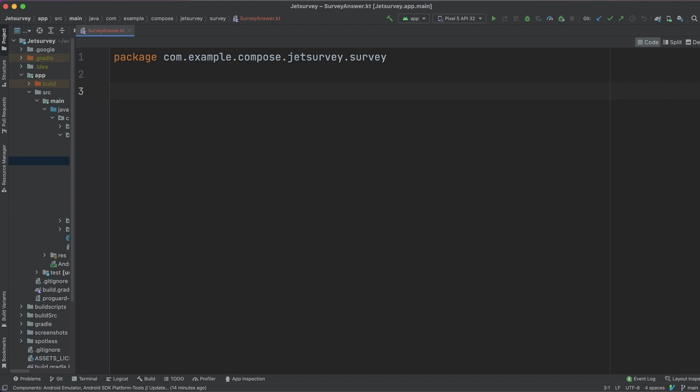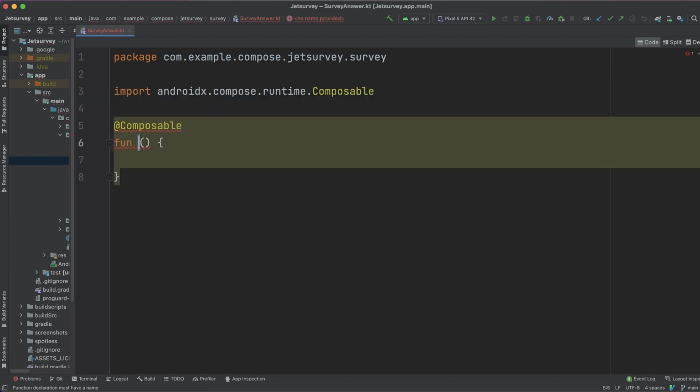Previously, we implemented a single answer option in the Jet Survey app. Let's see how Android Studio can help us write this efficiently. Let's go ahead and open the Jet Survey project in Android Studio and see what features it has in store for us. To start writing our composable, simply write COMP and press Tab or Return to automatically generate the composable.